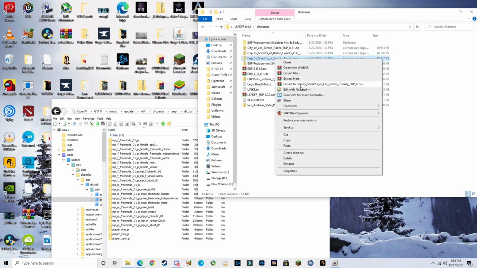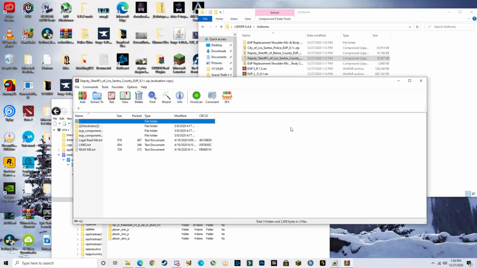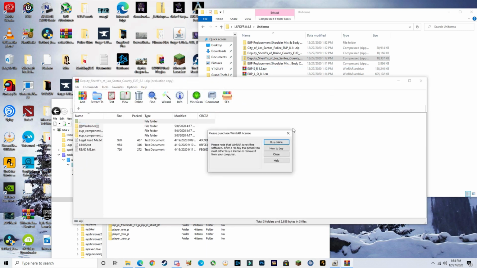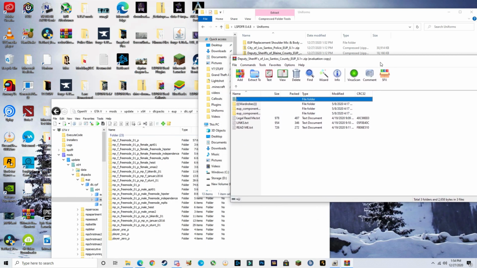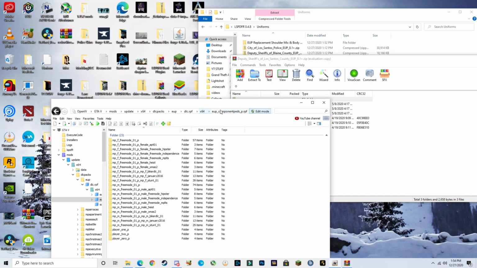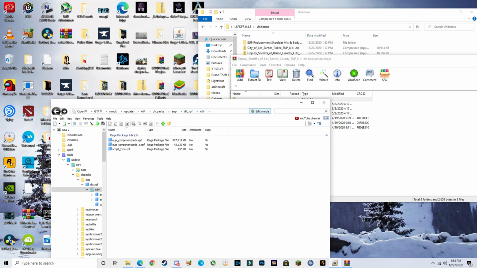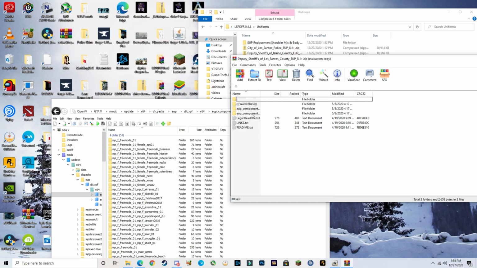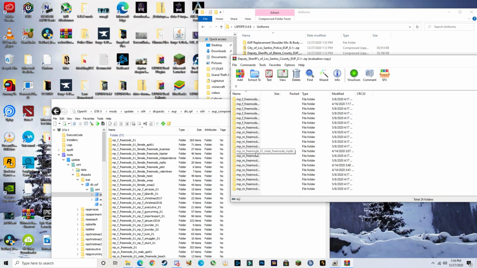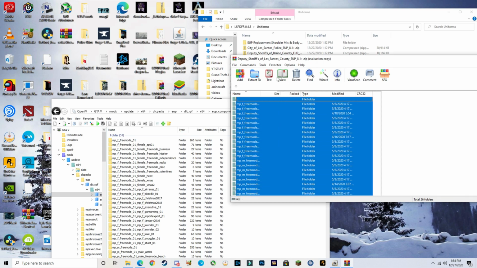All right, now we're gonna go here, Deputy Sheriffs of Los Santos County. We're gonna open it with WinRAR, and this is the same thing. We're just going to come right back to here. Oh, go back. That's it. We're gonna come right back to here, EUP, and it's this one here. And it's the same thing. We're just gonna drag and drop these in again.